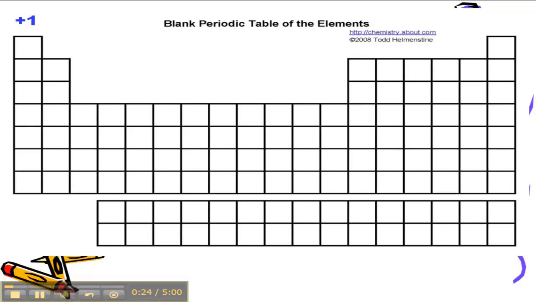So the alkali metals in the first column all have a +1 charge. The alkaline earths all have a +2. Now we're going to skip the transitions. We're going to go over here to boron. Column 13 has a +3. Skip your carbon family, because they don't follow the rules. Nitrogen family has -3s. Chalcogens, column 16, are -2s. Your halogens in column 17 are -1s, and your noble gases are 0.